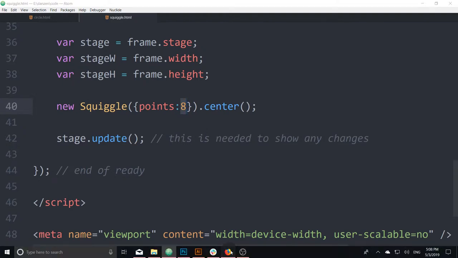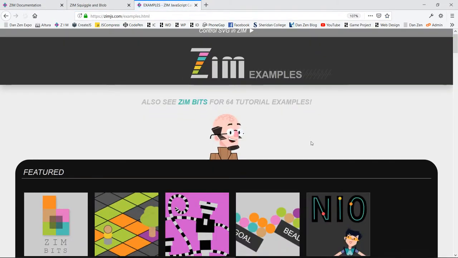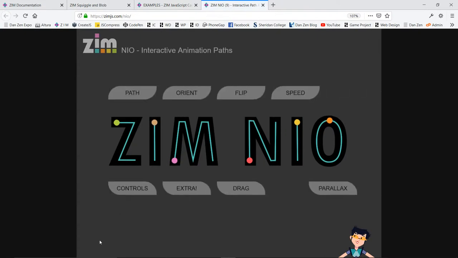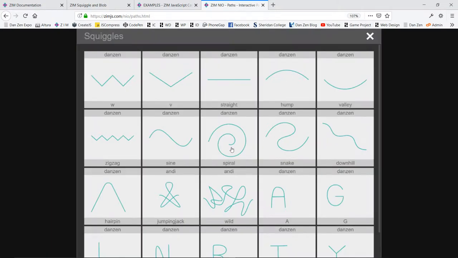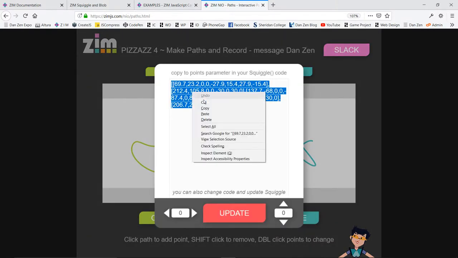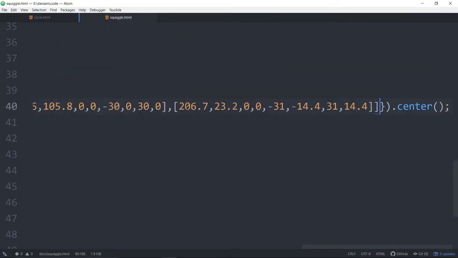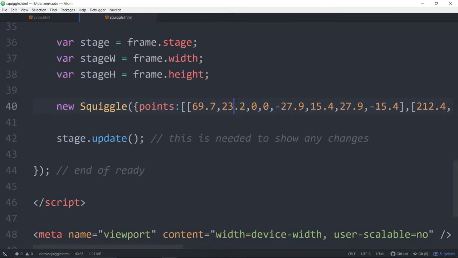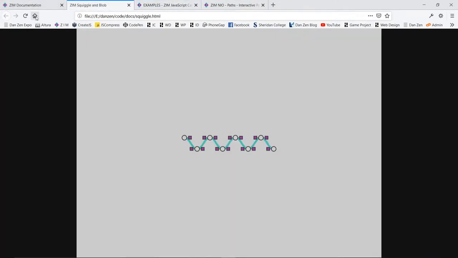For instance, remember our ZIM Neo? Darn, did I close that? Okay, let's open it up. ZIM site. If we go under examples and hit Neo, we can then wait for the pizzazz to show up. Animation getting in the way. We can go to the menu, and I don't know, which one do you like? There's some letters. How about this one, the jumping jack? We will get the code for that right there. Copy. And come on back to here and say, all right, we want the points to be those points right there. And we save that and refresh here, somewhere along here. And there it is, refresh. And now we get the jumping jack squiggle.